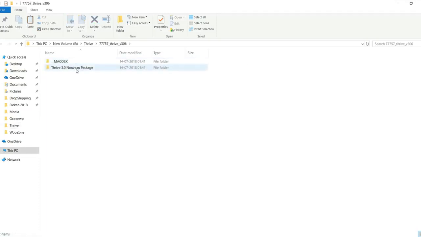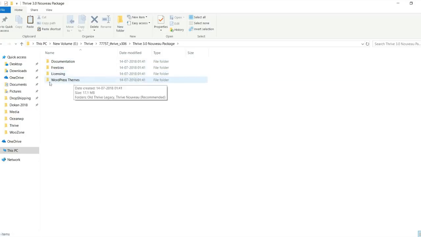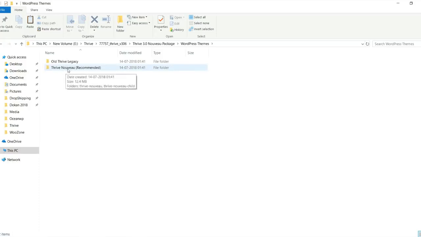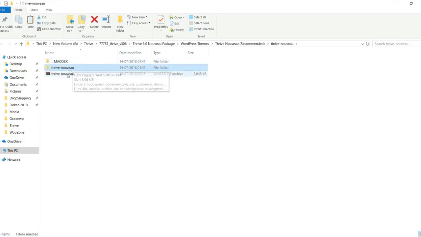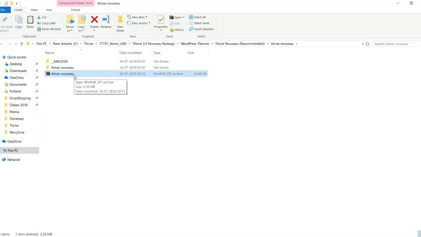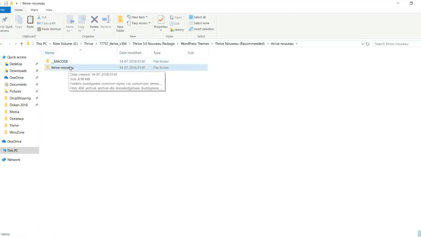Now open this folder, and open this folder again, Thrive 3.0. Then we have 4 more folders: documentation, freebies, licensing, WordPress themes. We need the theme, so we'll click on WordPress themes and select this one, Thrive New, the recommended folder. Open this one. Now here you have 2 different folders. Open the first one and this is the folder. You'll see this folder. I think you will not see this file, so let me delete this file. This is how it will look.